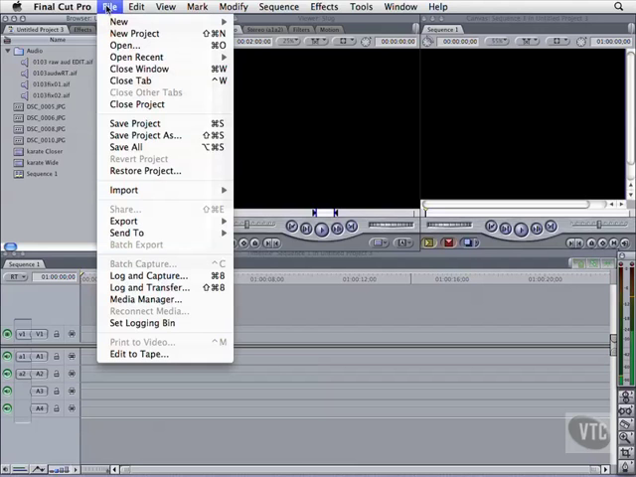In the File menu, you'll find two options. Log and Capture is what you do to acquire from tape. Log and Transfer is what you do to acquire from memory cards. On the front end, these tools will look very similar, but because Log and Capture has to control an external mechanical device with lots of moving parts, a lot more can go wrong. By contrast, Log and Transfer is effortless, once you know how it works.